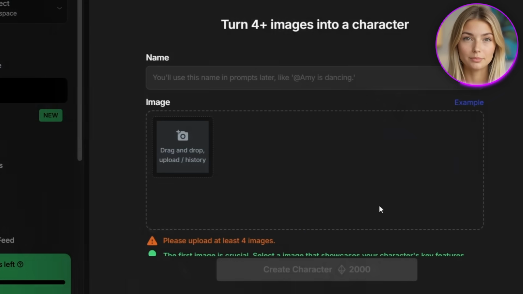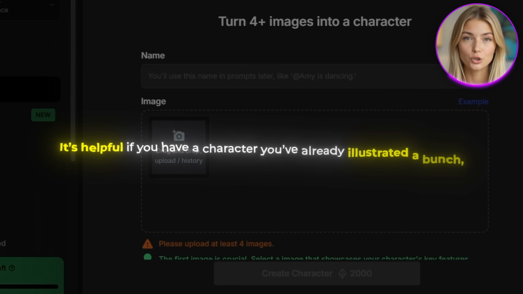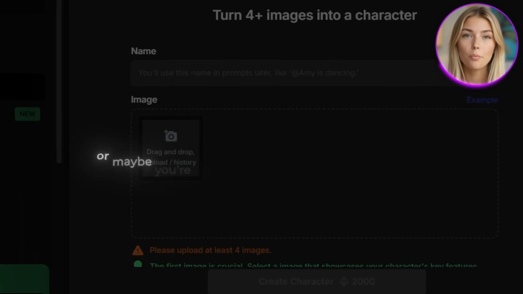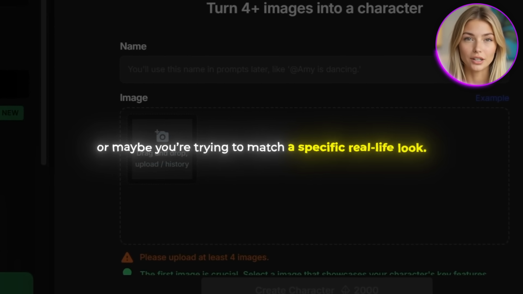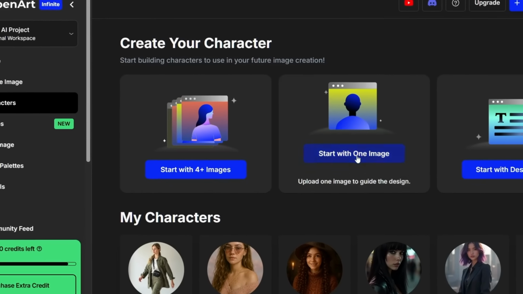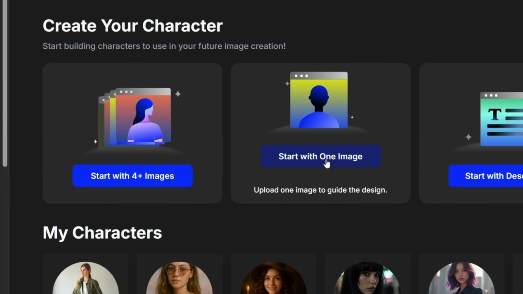You can also upload a bunch of images if you want to go extra deep. It's helpful if you have a character you've already illustrated a bunch, or maybe you're trying to match a specific real-life look. But honestly, you probably won't need to. The single image option is that good. So for today's little demo, I'm sticking with the one image route.